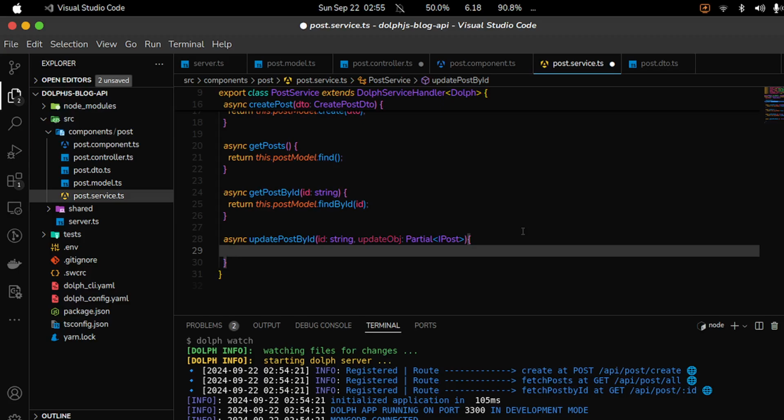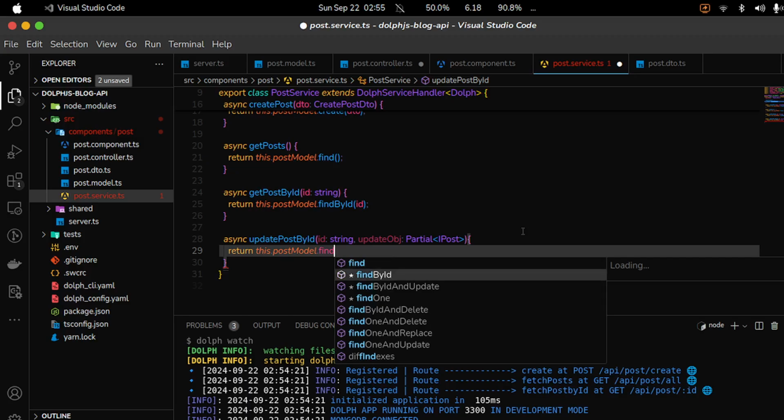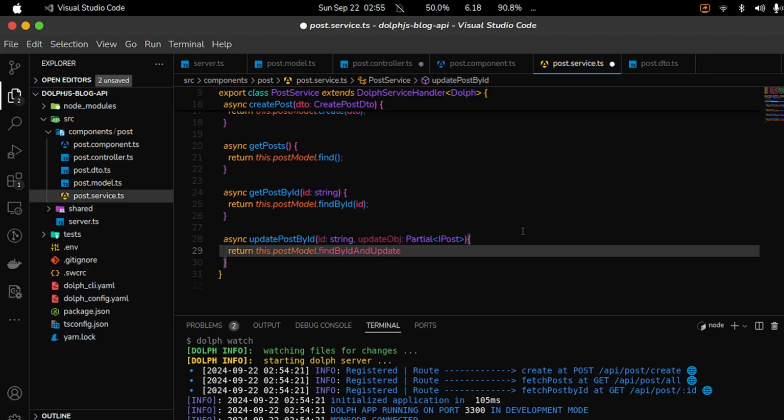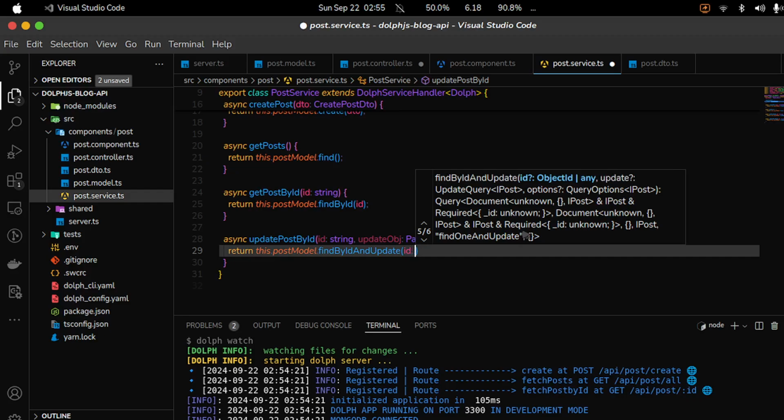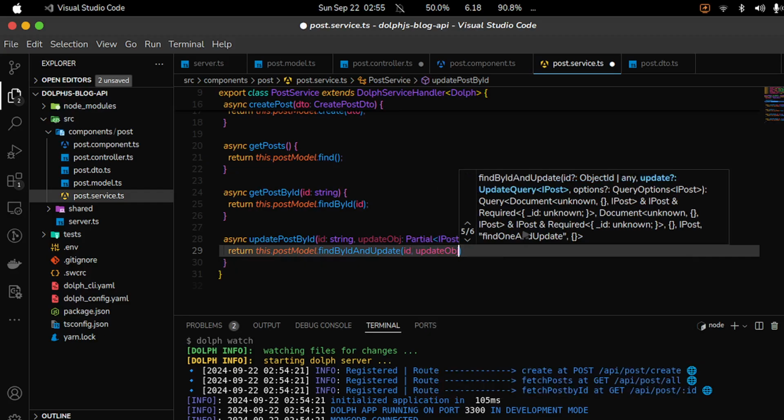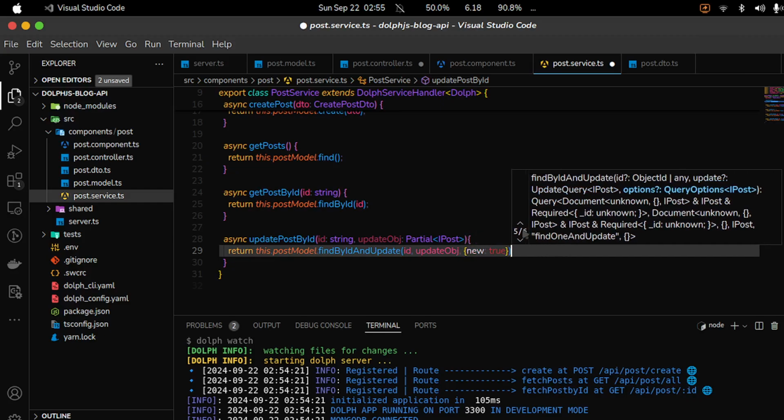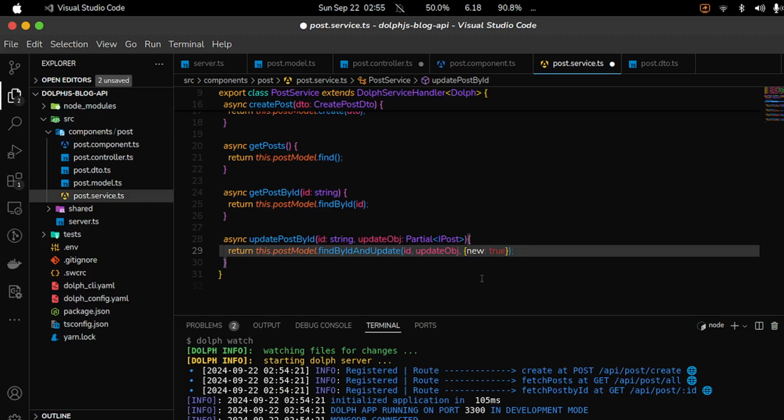Okay, so I'll return this post model find by ID and update. So we pass the ID here and then the update object here, and here I'm going to return the new. Why I'm setting new to true is I want to return the updated data, else it's not going to do that.